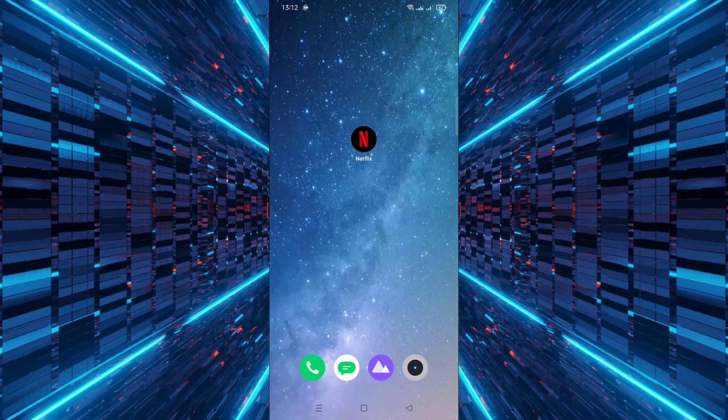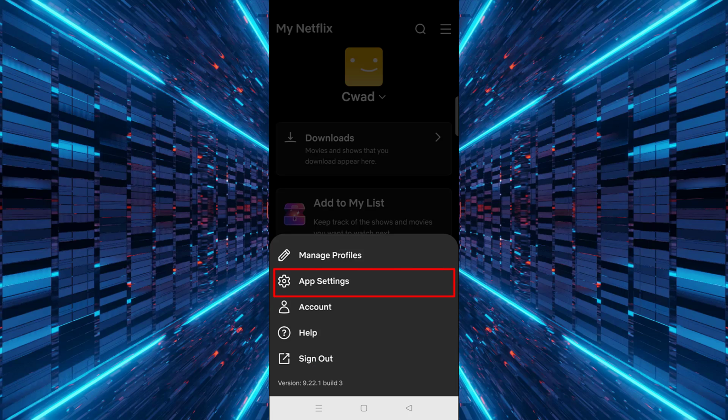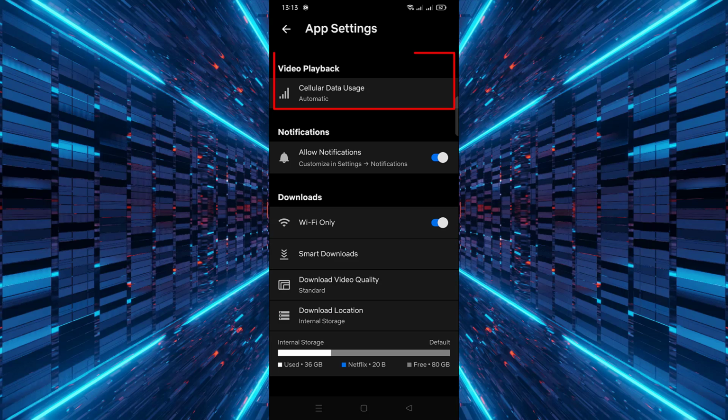First, open the Netflix app on your Android phone. Tap My Netflix at the bottom right of the screen to open your profile tab. Now, tap the three lines at the top right corner to access the menu. From the menu, tap on App Settings to open the Settings panel. In the Settings list, tap Cellular Data Usage.